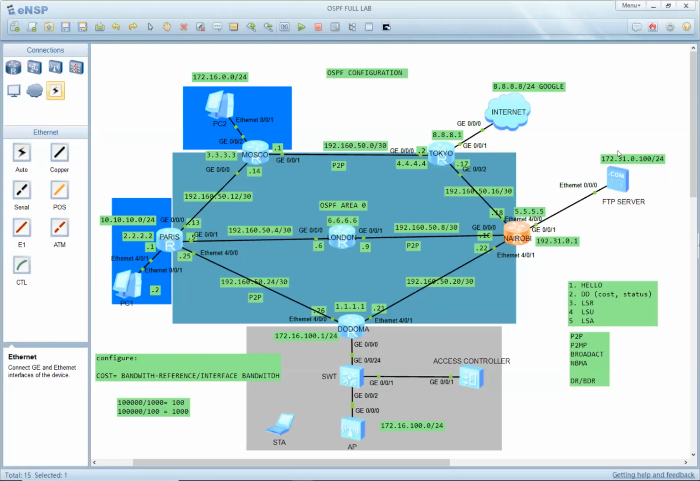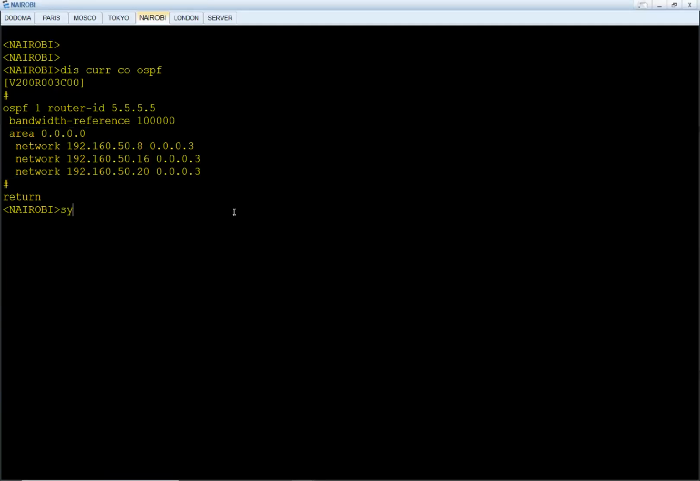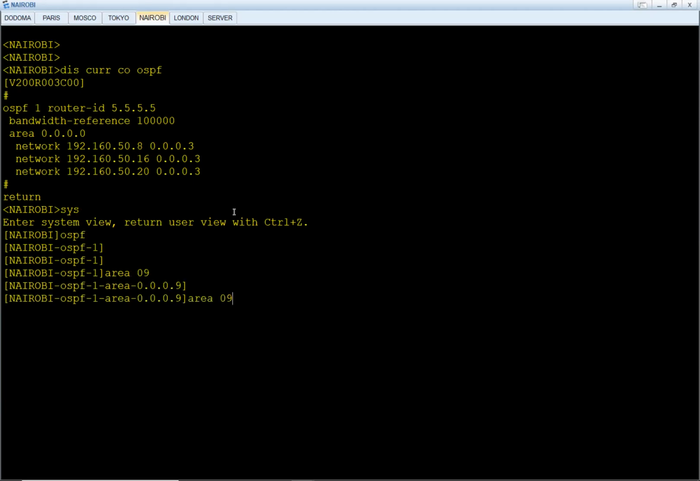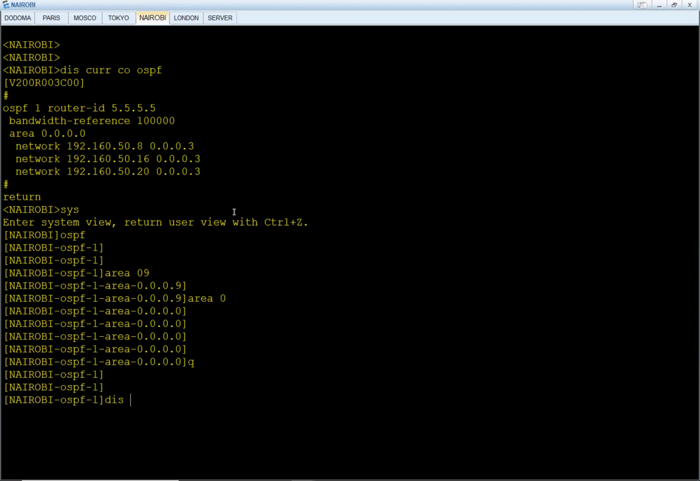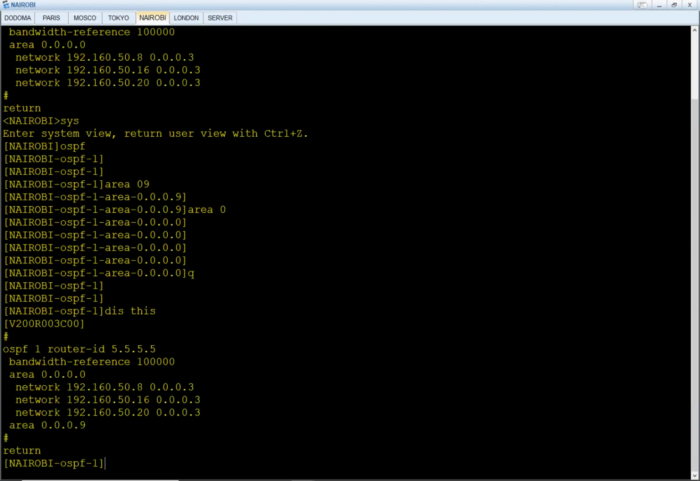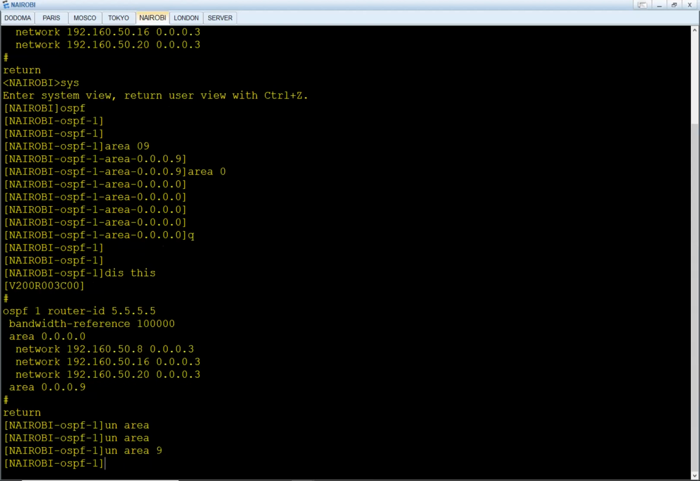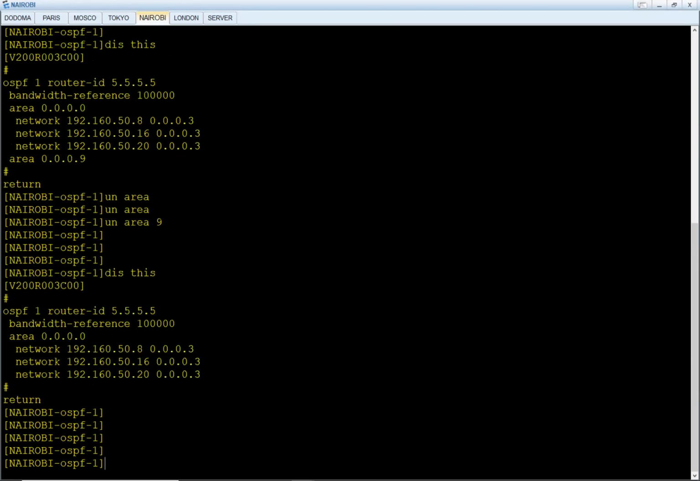So this network was not advertised. So let's go and assign. Oh, sorry, I've configured it badly. I've added another area. Undo that area because it will confuse us. Okay, display this. Now it's removed.